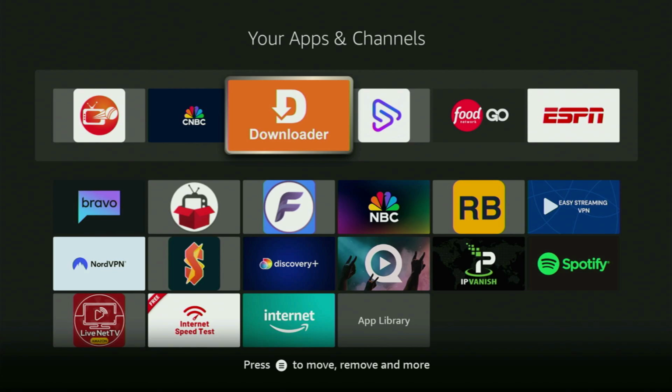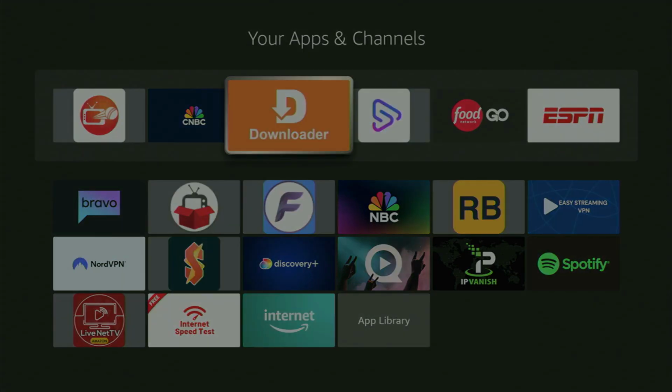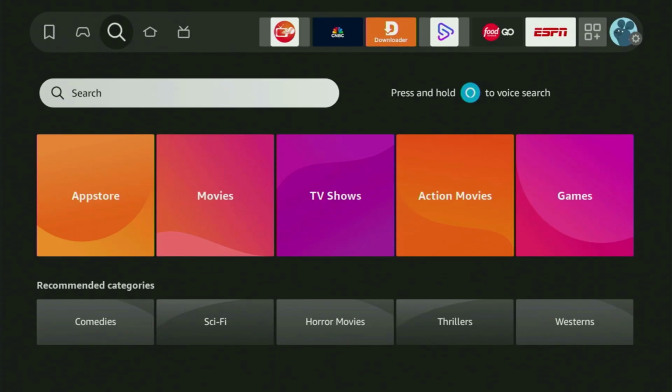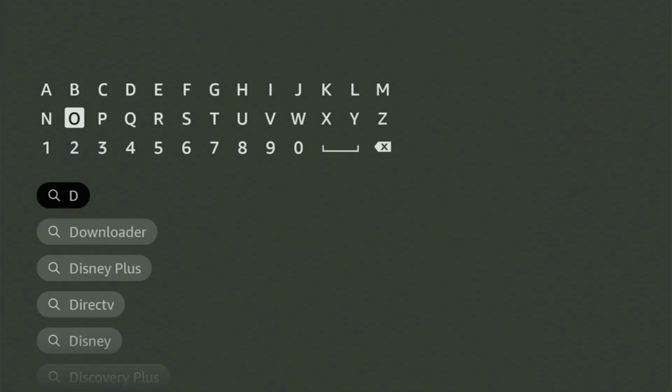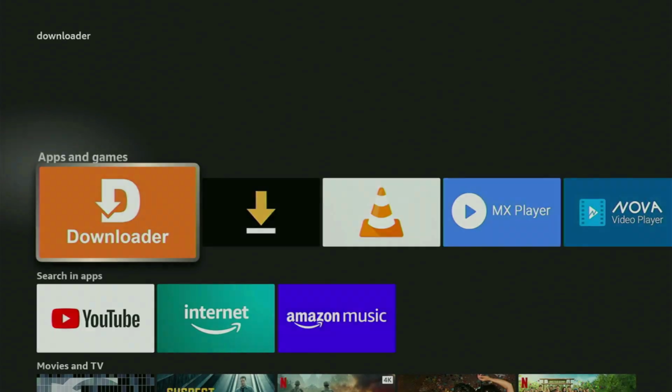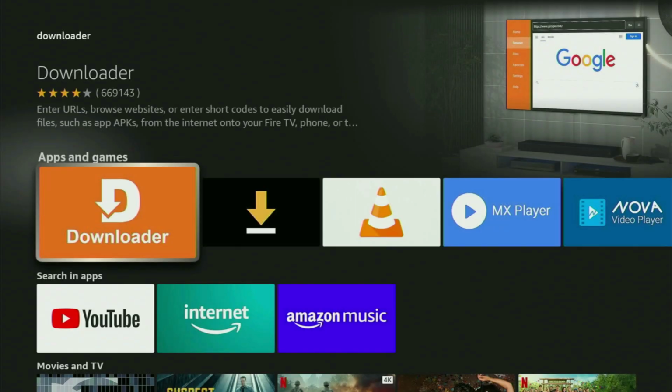And first of all, you will have to get the app called Downloader to the Firestick. You can get Downloader free of charge. To do so, we'll go to the search on the Fire TV stick, open the search bar, and now we just start typing Downloader in here. And as you can see, Downloader has already popped out for us at the bottom. So click on it, and now here's the app which you need to get to your device.